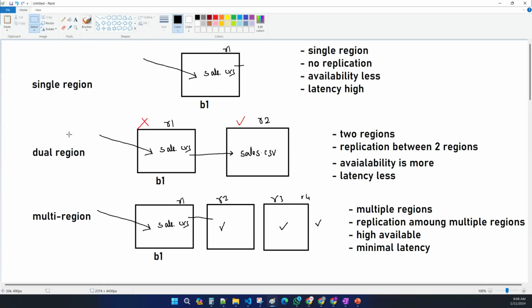In dual region, data is replicated to the two regions only. In multi-regions, whatever data you are uploading will be replicated to multiple regions. Okay. So comparatively, which is highly available, sir? Multi-region, sir. Multi-region is highly available. Now tell me, when you are getting a lot of benefit, cost-wise, which one will be very costly? Multi-region is costly, right? So the cost is more here. The file availability is also more here. Okay, the file is highly available. That is what we need.